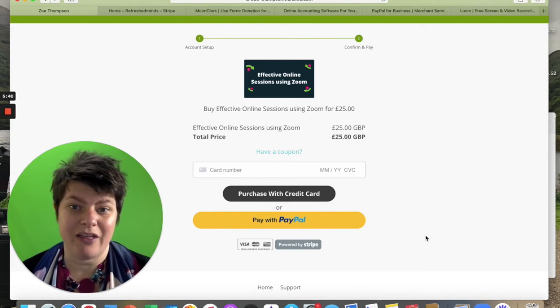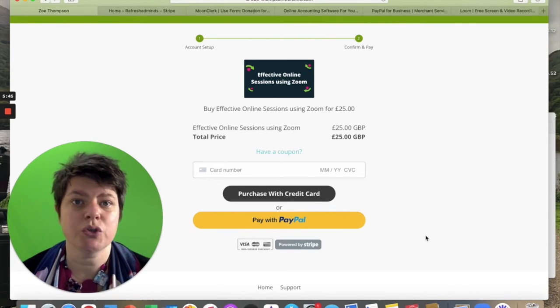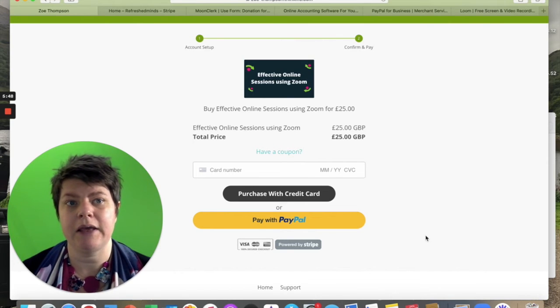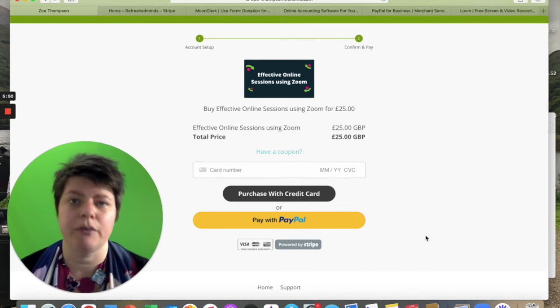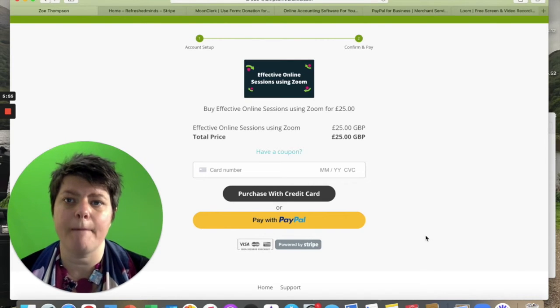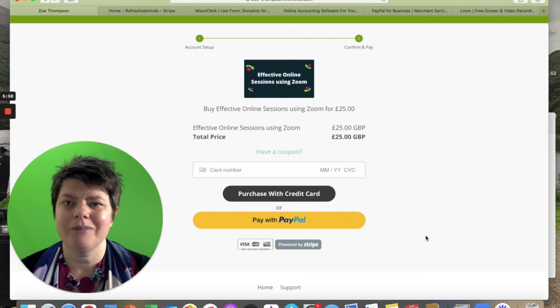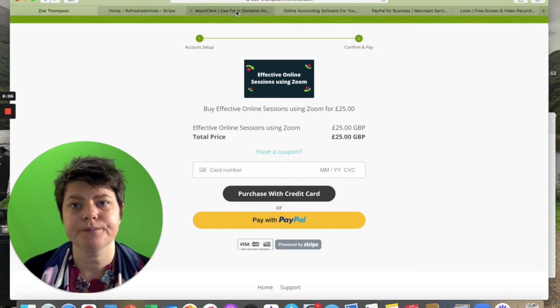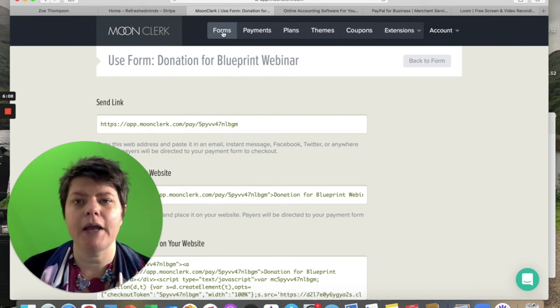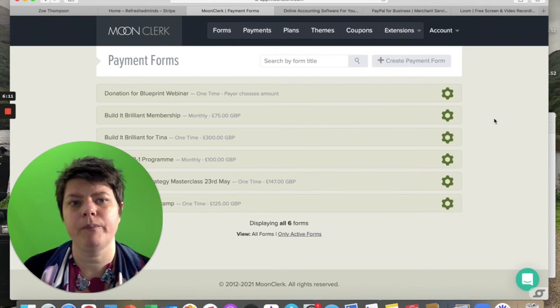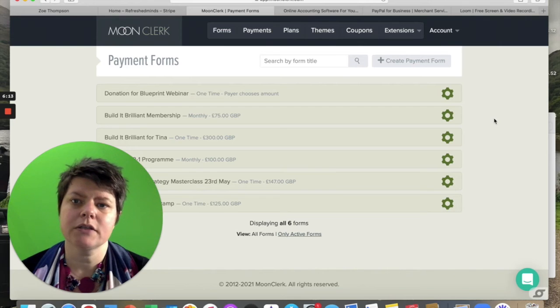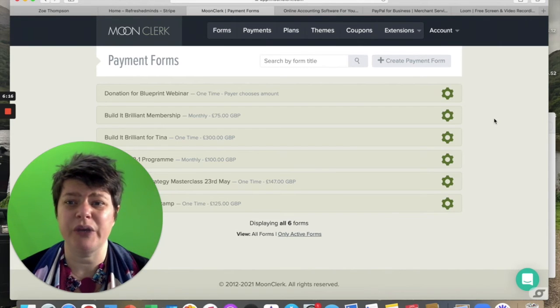So the final thing that I do is recurring payments. So if somebody signs up to my one-to-one program, then they pay me a monthly recurring fee for so many months. Now I could use Stripe to do that. Stripe does do that, but as I said, it's quite techy and I struggle to kind of set it up. So I have a system called Moonclerk. Here it is, and you set up forms in Moonclerk. Now, Moonclerk pay a monthly fee, but the forms are so easy to set up and they look really good.